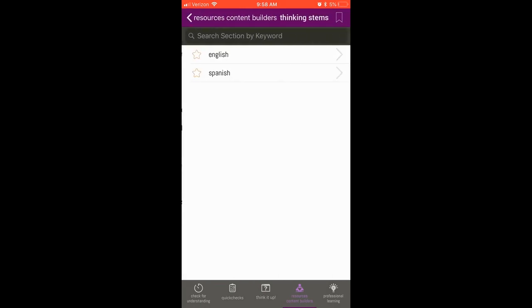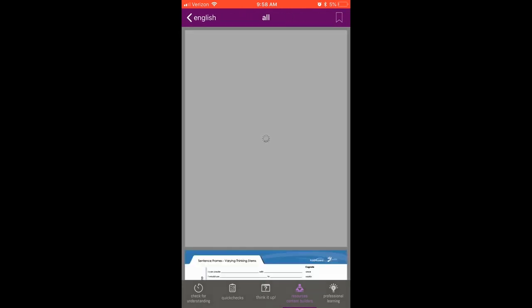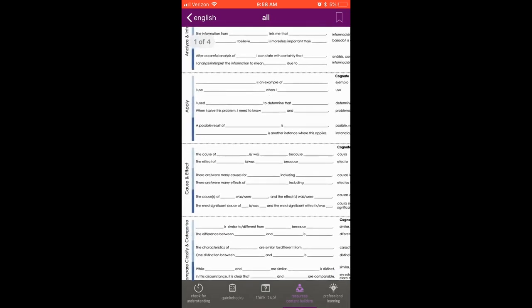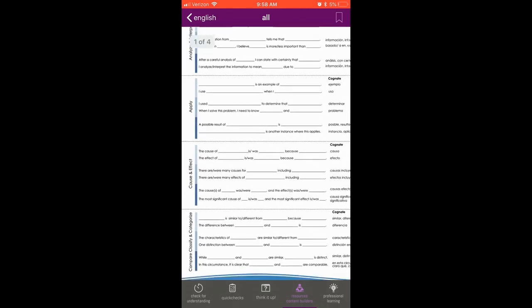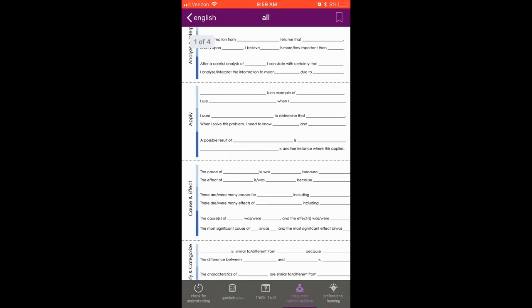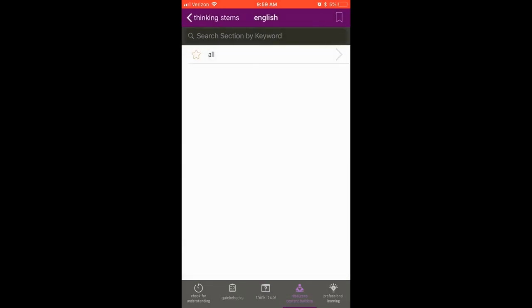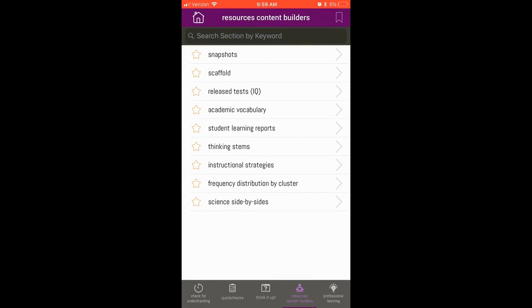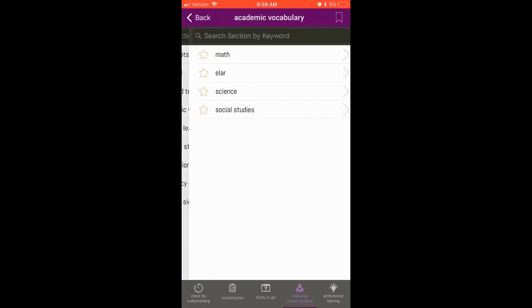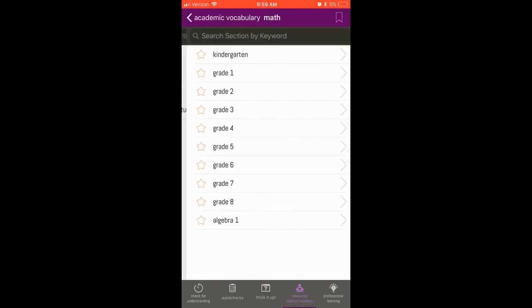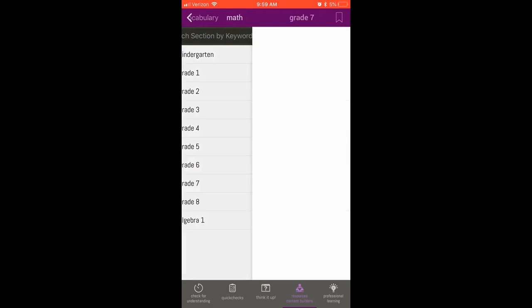Another thing you can use is the thinking stems. And this is like if I wanted to do this on the fly, I might go and I might say, okay, everybody, I want you to write down blank is an example of blank, and I use blank when I blank, and have the students type something in for a discussion board, or go in and use that as a warm-up or something like that. There's a lot more to these.